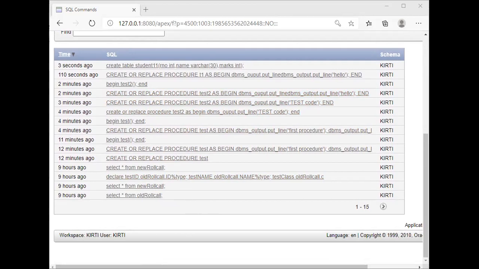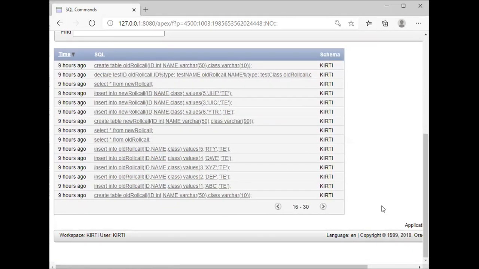So my procedure name is supposed to be grade 1. Okay, so I have created a procedure grade 1, so I will find it and then we will directly go with that.